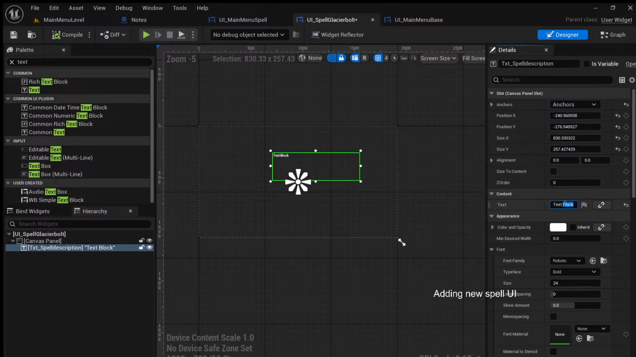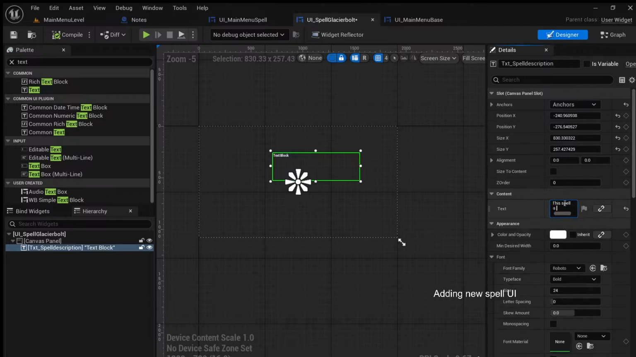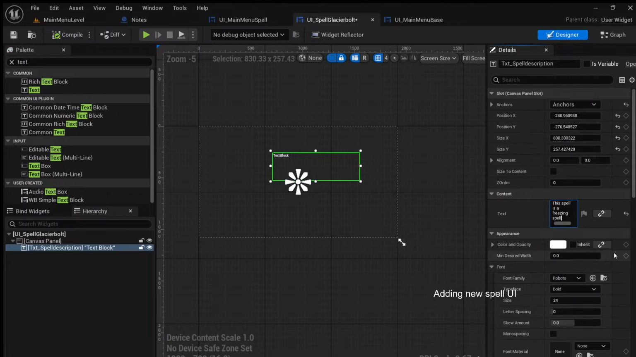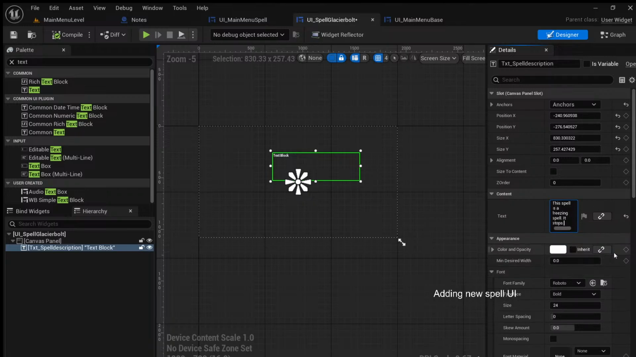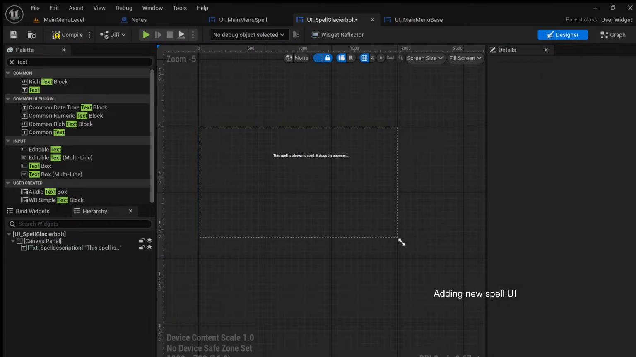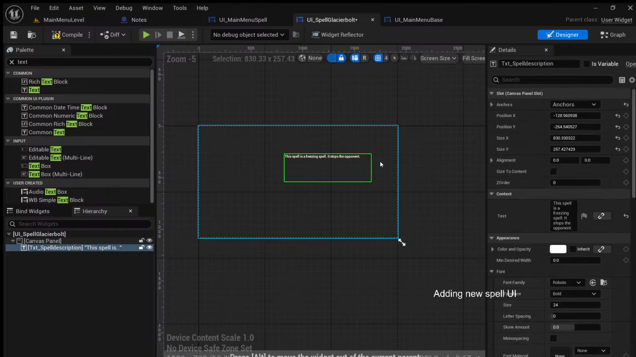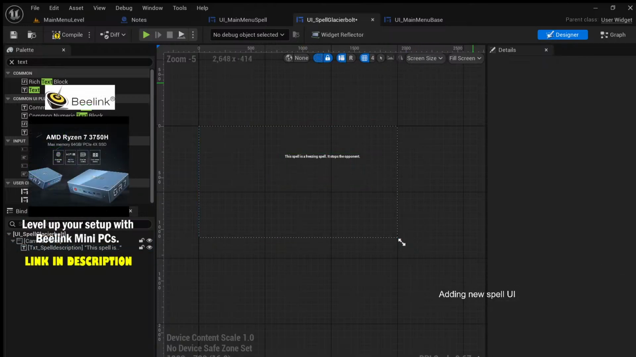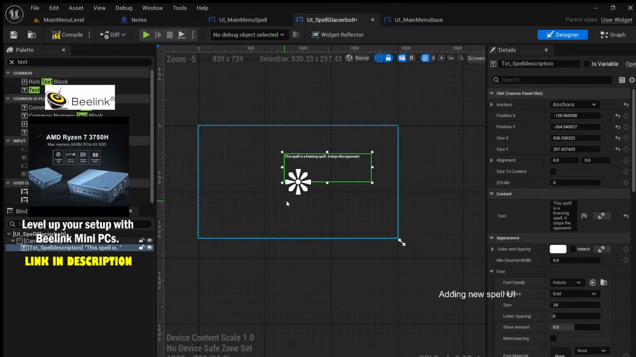So I'll just put some text for now. This spell is, which one? It's Glacier Bolt, a freezing spell. It stops the opponent. So I'll just put this for now. I'll modify it later, like this. Then we want to add an upgrade button.